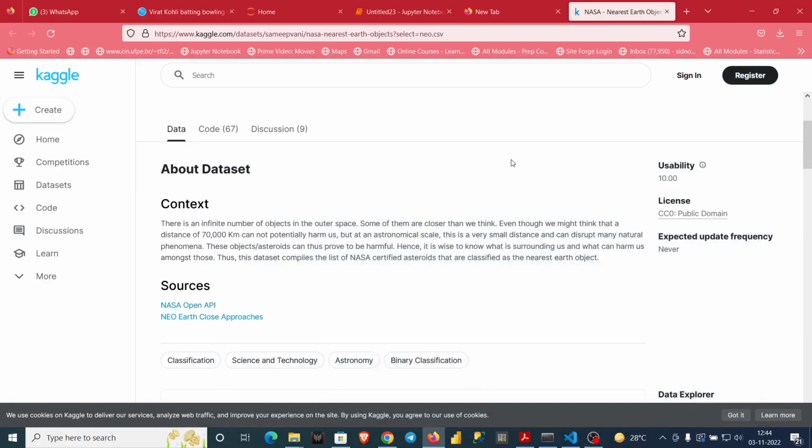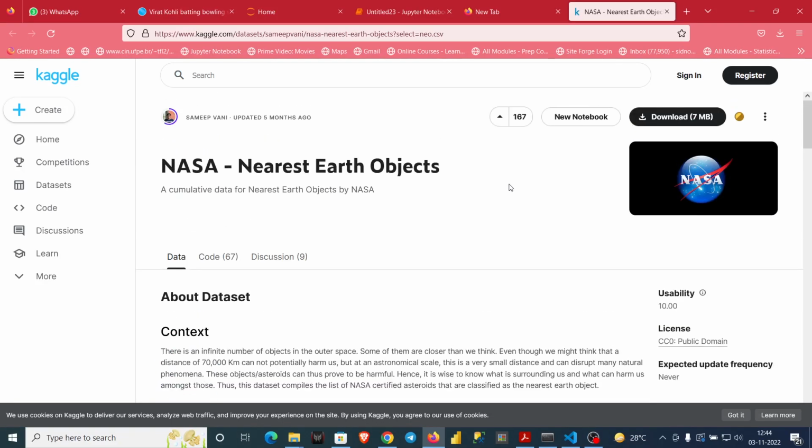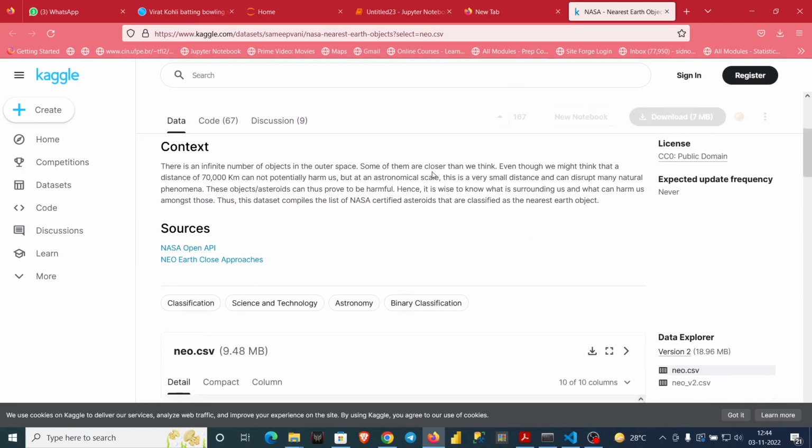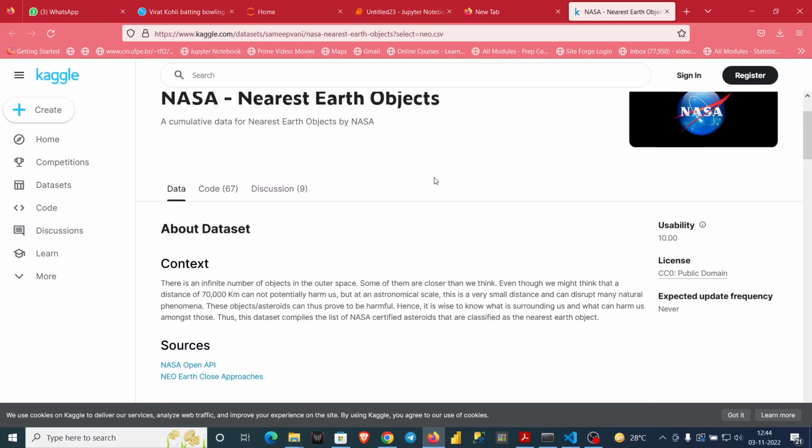Hello guys, so today we will discuss one project, which is NASA's near earth object. This is a machine learning categorical project. Here we have to find out whether the asteroids or objects in our outer space are hazardous or not.